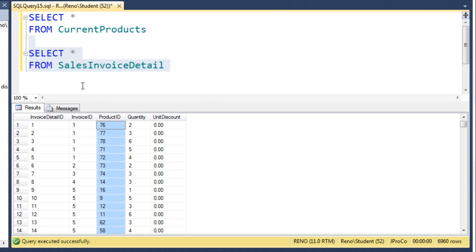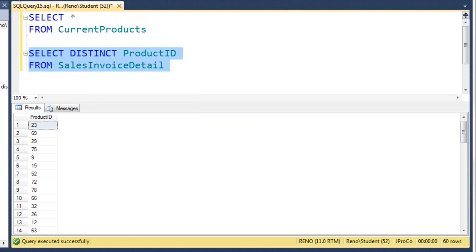So why don't we look at the product ID? And instead of looking at repeating data, let's put the word distinct right in front of product ID, and let's see how many different products have sold. Wow, we've only sold 60 different products? So it looks like almost all of our activity is within the same few products.